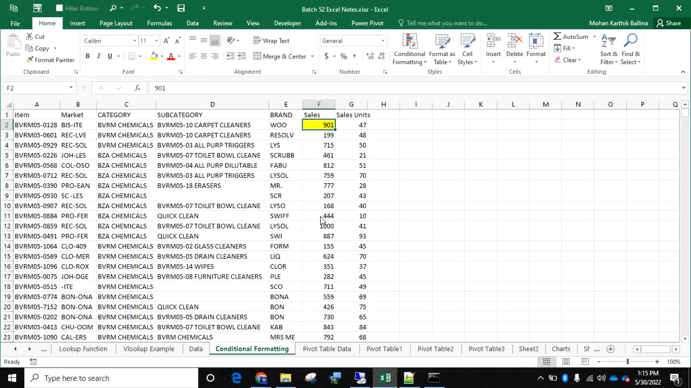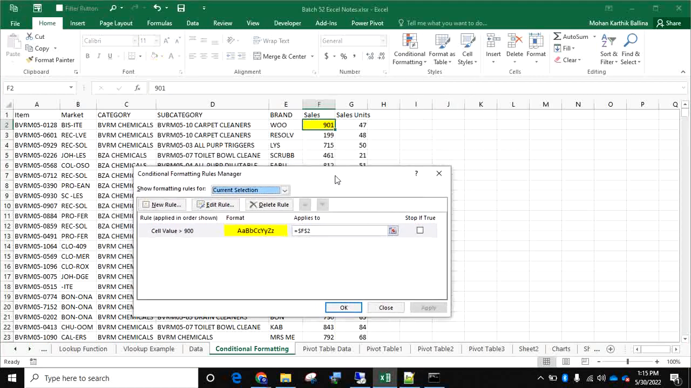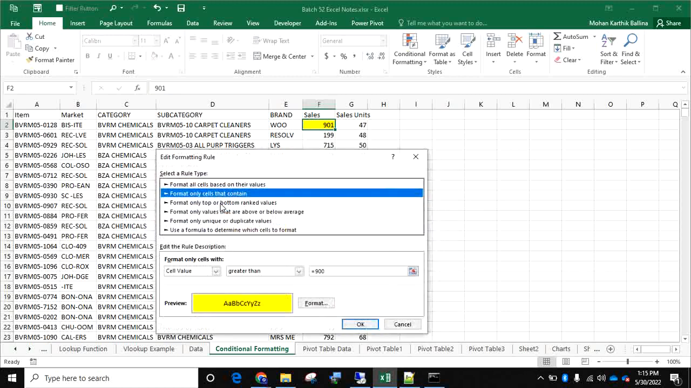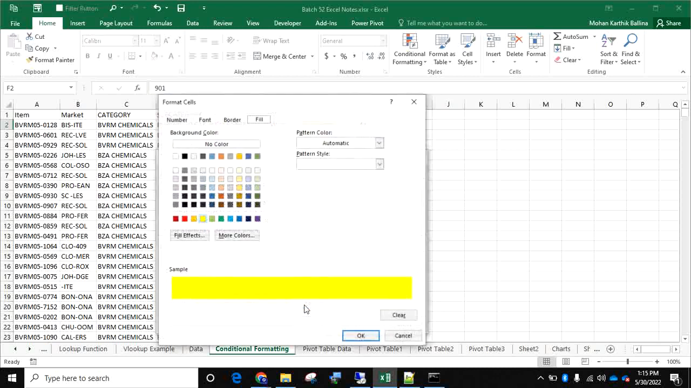Next, how can you check whether conditional formatting exists or not? Just go to conditional formatting, manage rules. Clear rules can be used to remove the conditional formatting from the selected cells or the entire sheet. In manage rules, you can see what condition you have applied here. Your condition has been applied as greater than 900. If you want to edit, you can edit also. If you don't want greater than, you want to use greater than or equal to, you can change it like this.